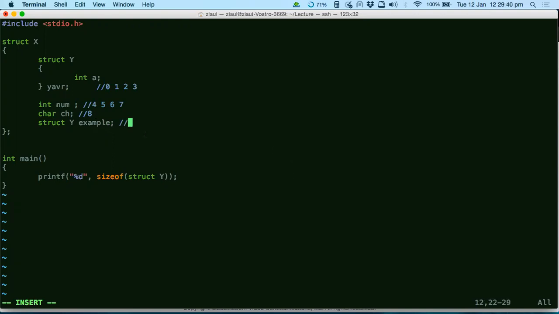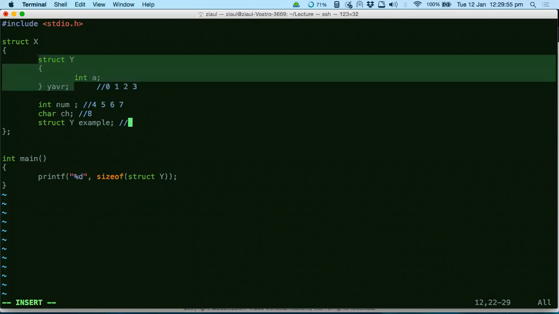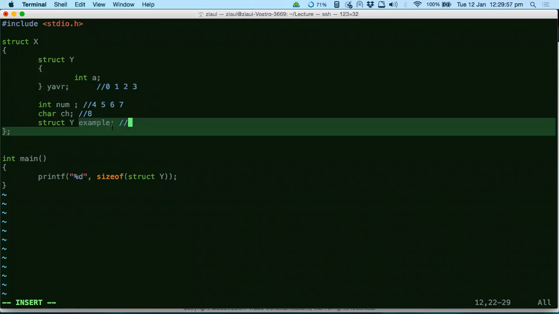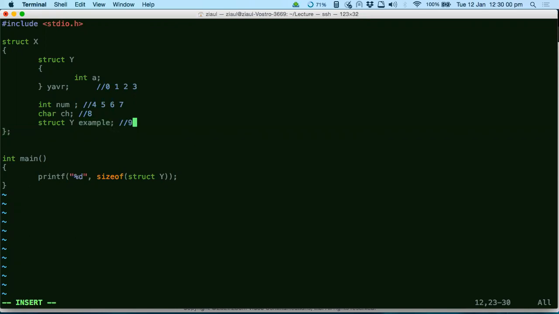So what is the size of this struct? The size of this structure is 4, right? Since the size of this structure is 4, can this variable start at address 9? You tell me that. It cannot start at 9. So where should it start? It has to be divisible by 4, so 12. 12, 13, 14, 15. Good. So how many bytes have we counted from 0? We have counted 0 to 15, that is 16 bytes.